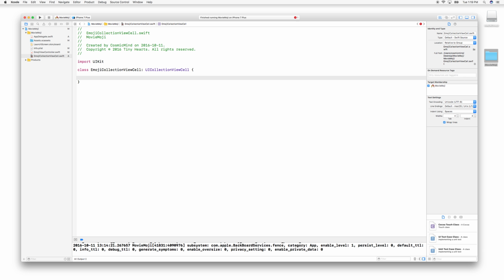Now, let's wait a second. Let's give a chance for the compiler to detect that we're missing some things, and a warning will eventually pop up. Let's start by helping out the compiler and implementing the init(frame:) method. First thing we do, of course, is call super and pass the frame parameter.